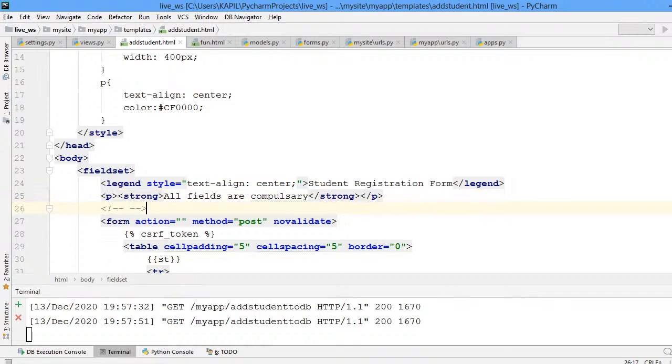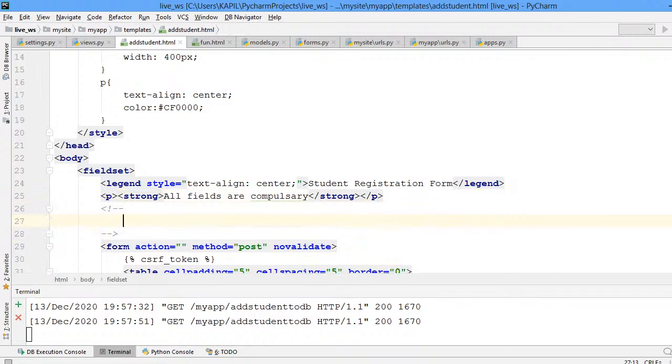So I am writing in the form of a comment that this form will submit the data to the same view function from which it was generated.